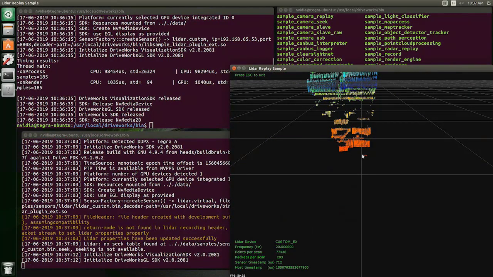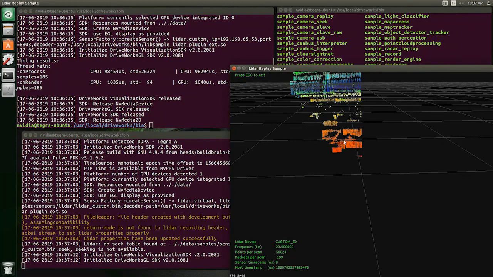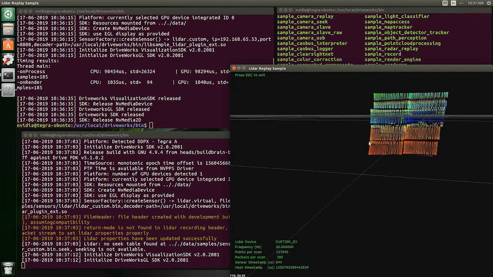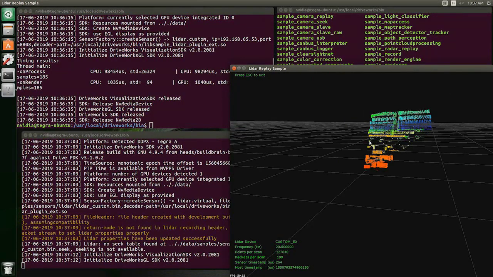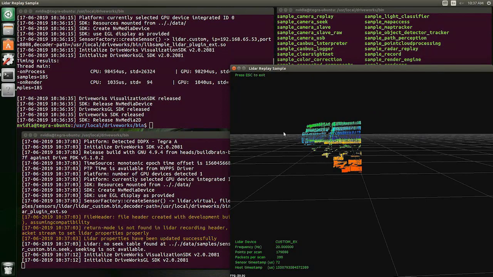As you can see, the lidar replay sample is running from a file. This is also a picture of my cubes that I've done a while ago.